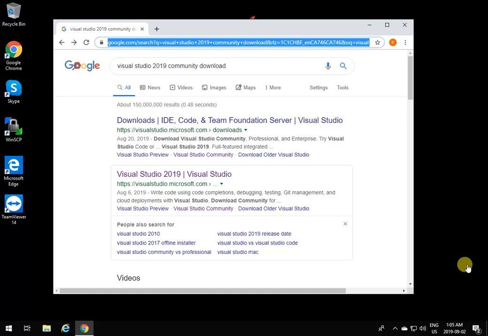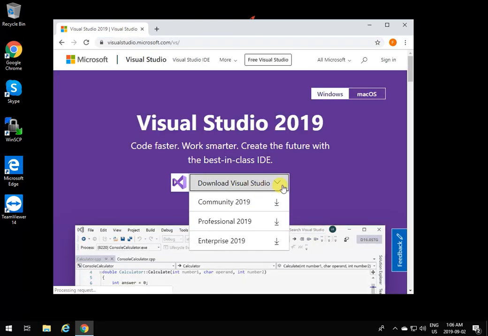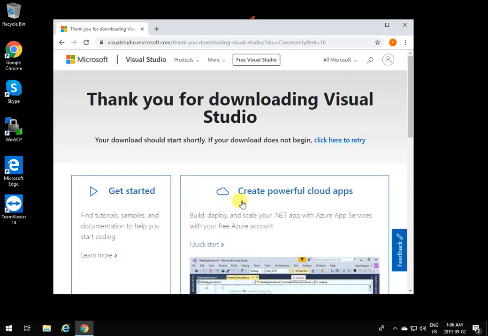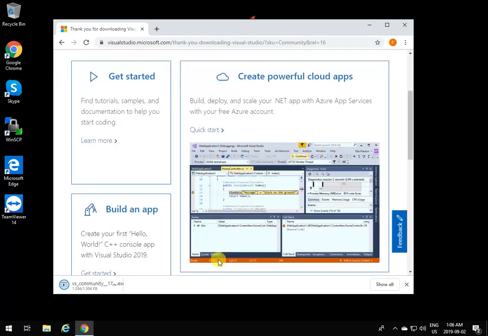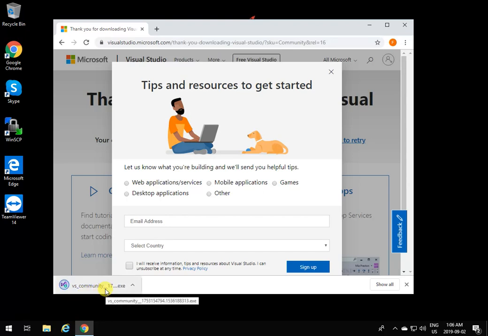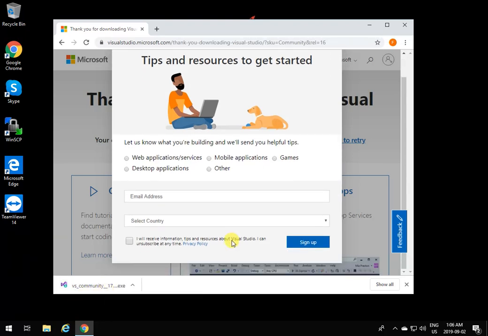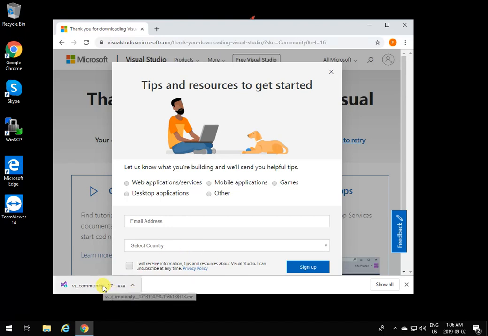So how you do it, just Google Visual Studio 2019 community download and click on the Visual Studio 2019 link, this one, and click OK. Then download Visual Studio Community 2019. It starts downloading the installer, and click on the executable.